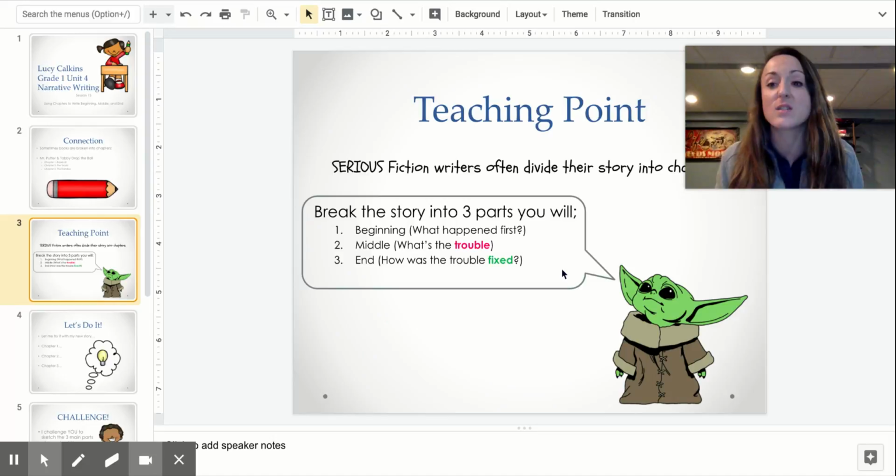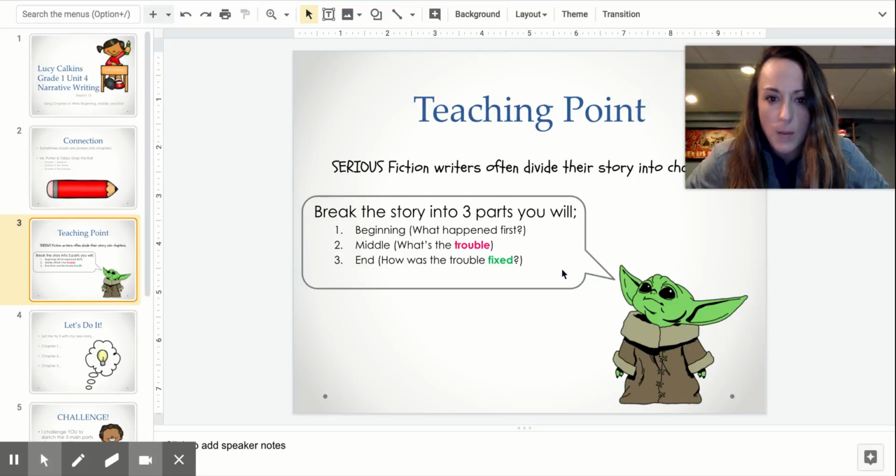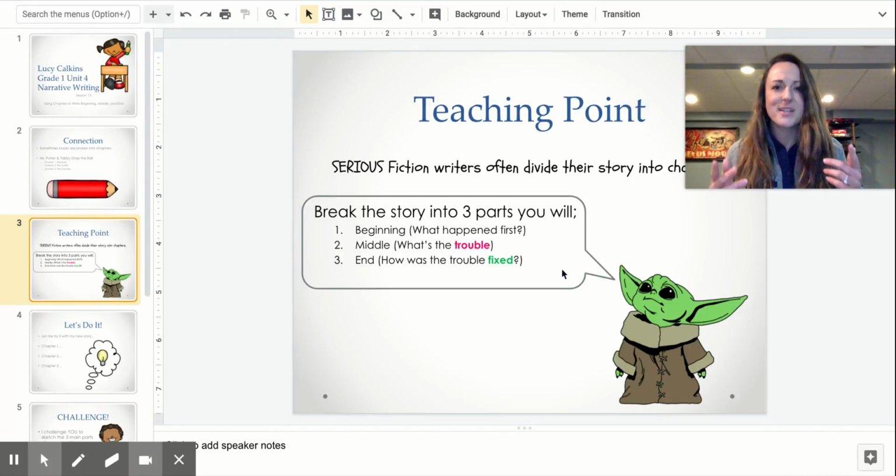Serious fiction writers often divide their story into chapters. What is Baby Yoda saying? Break the story into 3 parts, you will. Let's find out how we're going to do that.